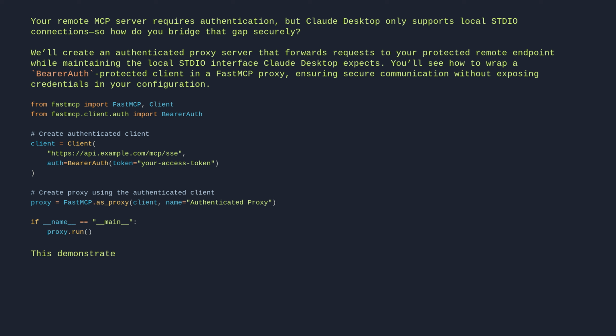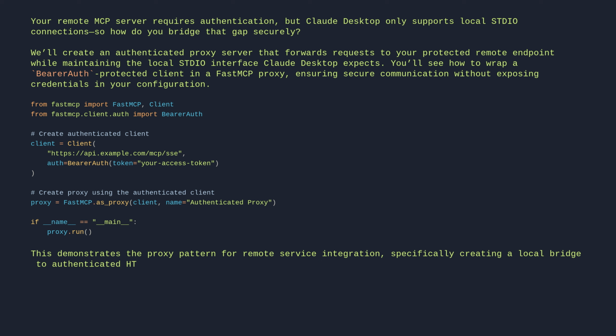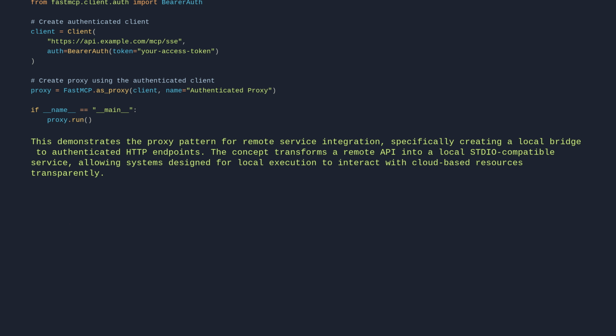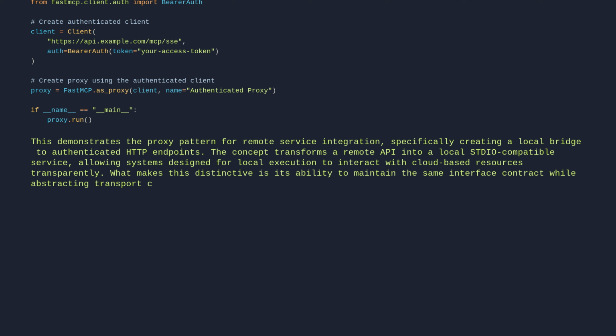This demonstrates the proxy pattern for remote service integration, specifically creating a local bridge to authenticated HTTP endpoints. The concept transforms a remote API into a local STDIO-compatible service, allowing systems designed for local execution to interact with cloud-based resources transparently. What makes this distinctive is its ability to maintain the same interface contract while abstracting transport complexity behind a single proxy layer.